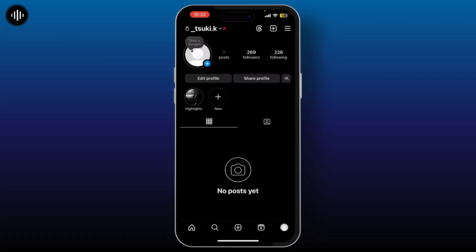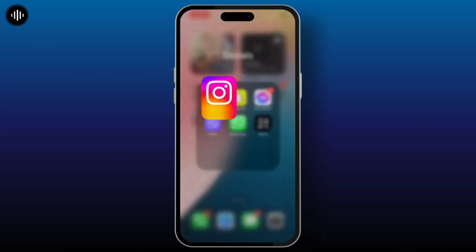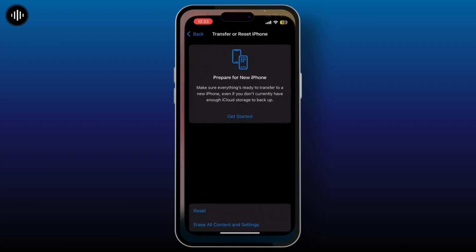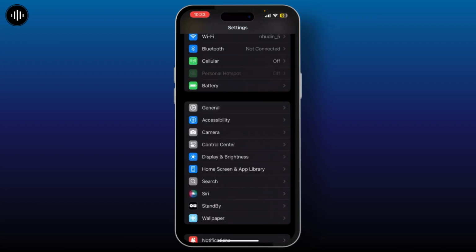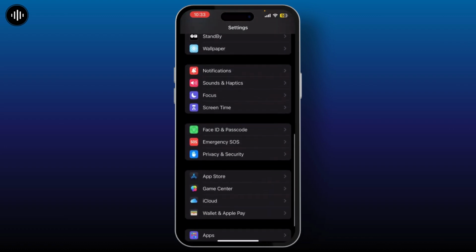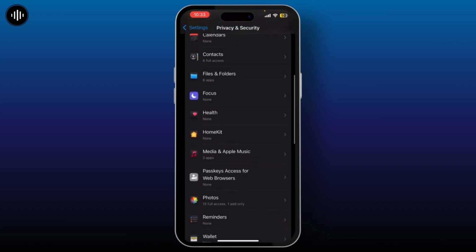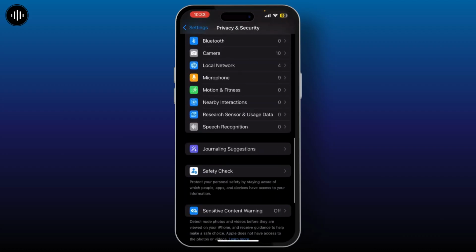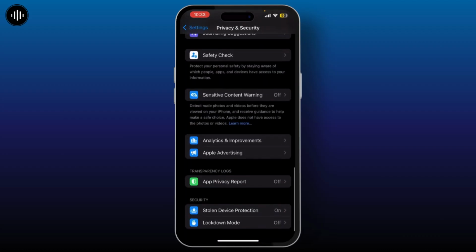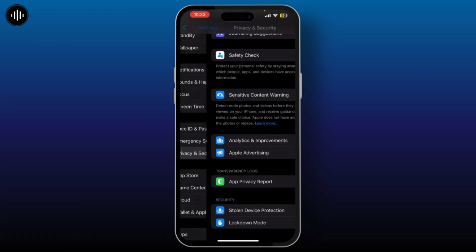Now, if you've used any third-party apps that may have been saving your bio history, you'll want to revoke their access to your Instagram. To do that, go to settings, tap on security, and tap on apps and websites, and remove any third-party apps that have access to your account.